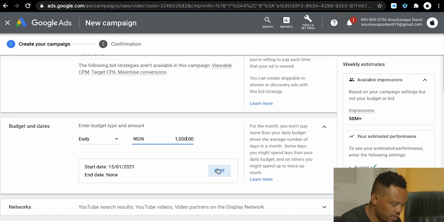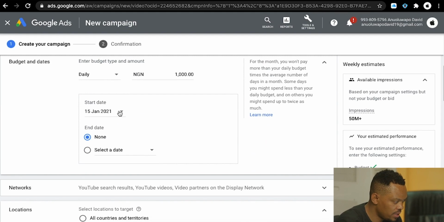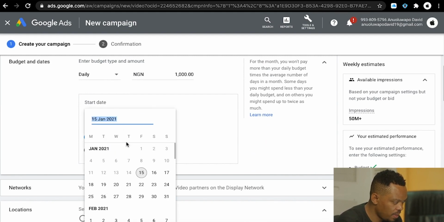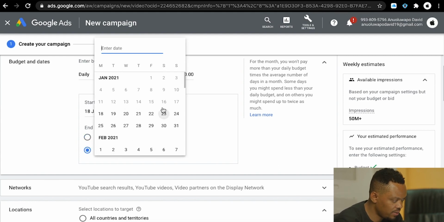Then our start date and end date: you come over here to edit it. When does this advert start? You click here and say let it start on Monday, the 18th of January 2021. When do you want it to end? Most times people don't know how to end their YouTube ad. It's on none by default. You come here and click dates to end it.